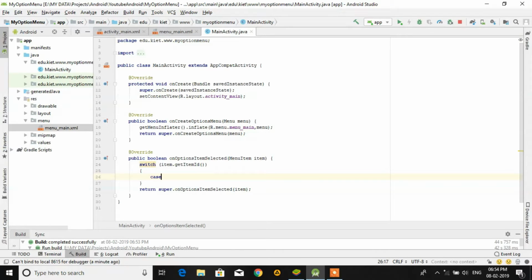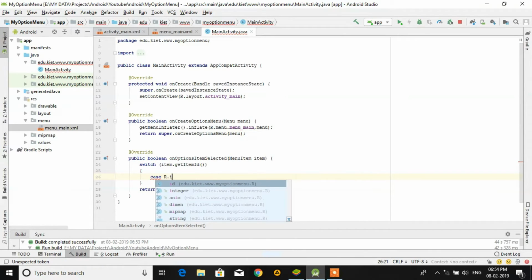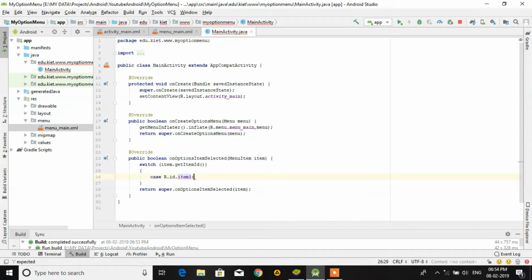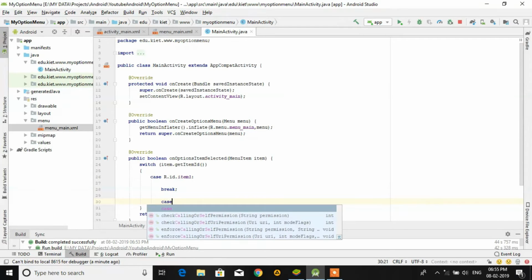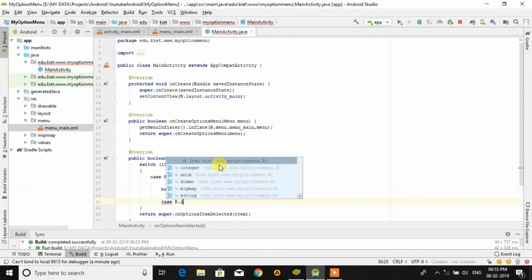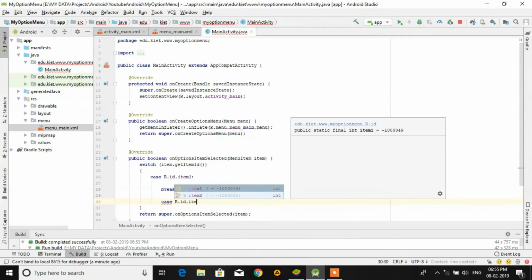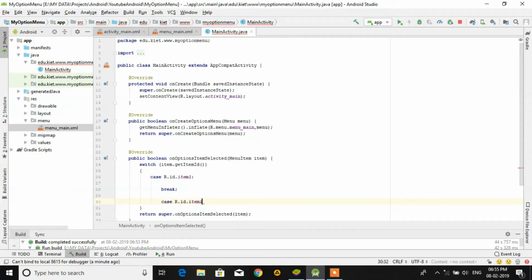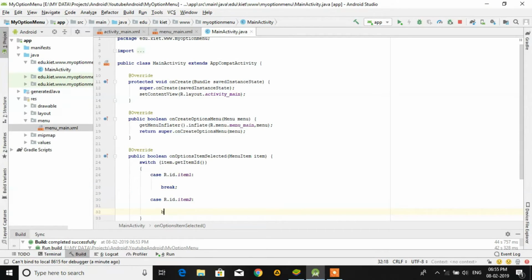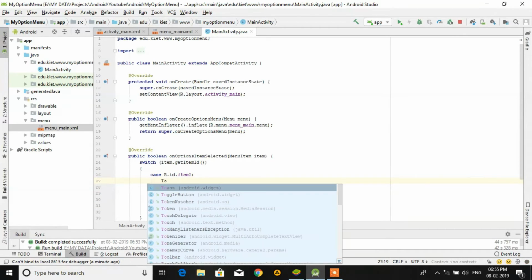Now in case 1, we have R dot id dot item1. If you know, item1 was the id for open. Then break, then case R dot id dot item2 is the second case, then break. Okay, so this way we can make event handling. When we click on open, what we have to do? We are printing a toast here.